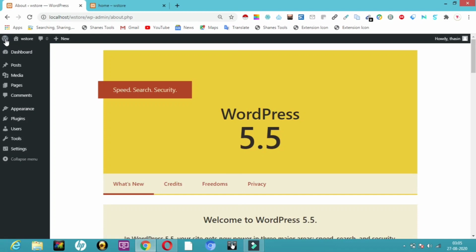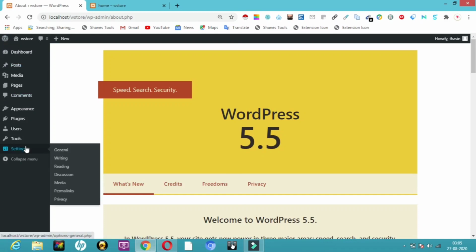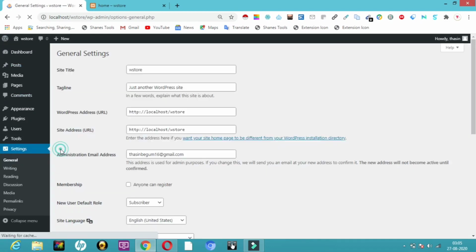And now in settings, in general, just click on general. You can see the site title we have given here as W Story. If you want to change it, you can change it. If you want to change your tagline, just another WordPress site, you can delete this and have your own tagline like learn, explore and grow, or something amazing, something amazing store. Whatever you want to write, you can have your own tagline here.